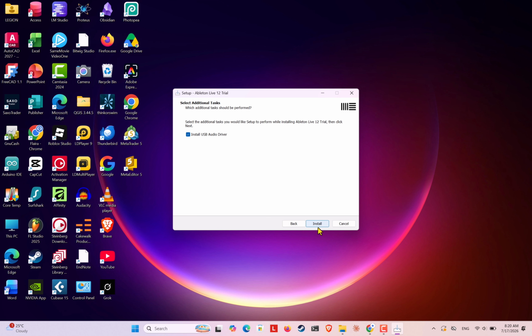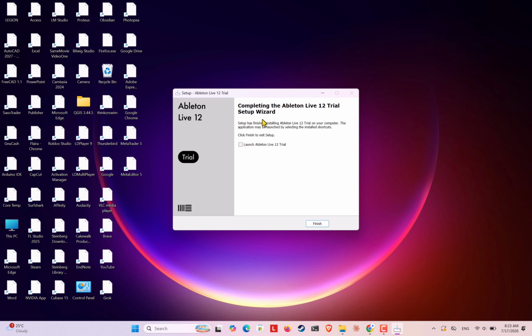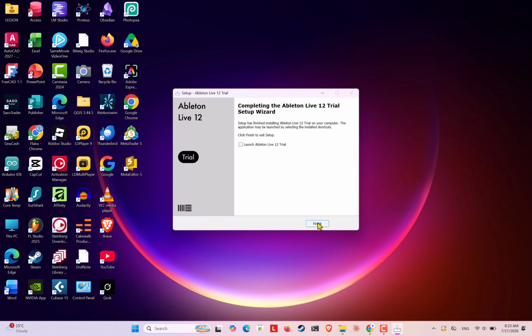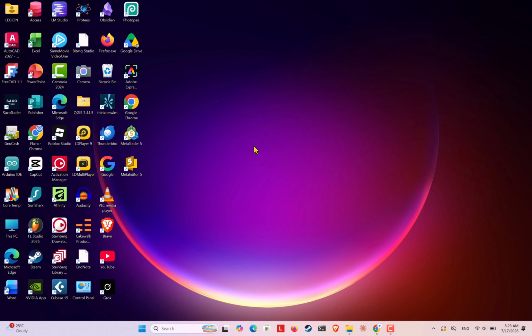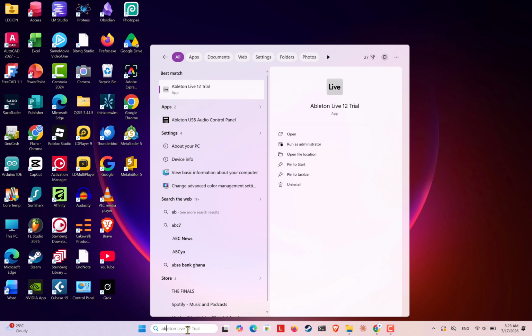The installation may take a few minutes, so wait until it is completely finished. Once the installation is complete, click Finish to close the setup wizard. You can now open the Windows Start menu, search for Ableton Live, and click the application to launch it.